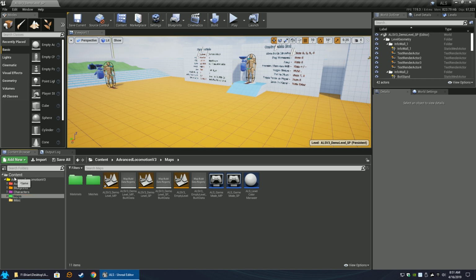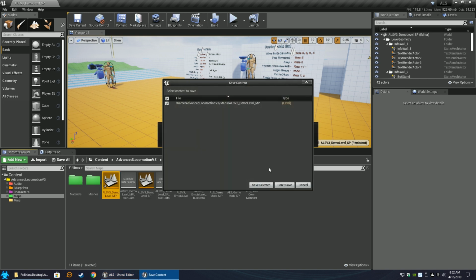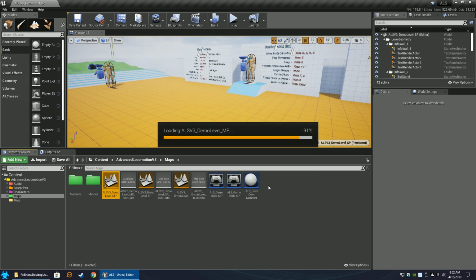So let's go ahead and go to Content, Advanced Locomotion V3, go to Maps, and then you'll see the demo level for the multiplayer isn't saved correctly because there's an error in it. So go ahead and double click and open that. It'll say, do you want to save selected? You can hit yes.